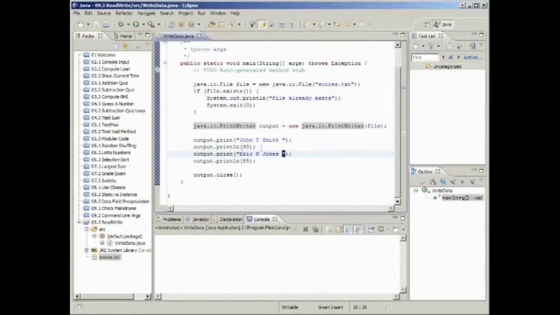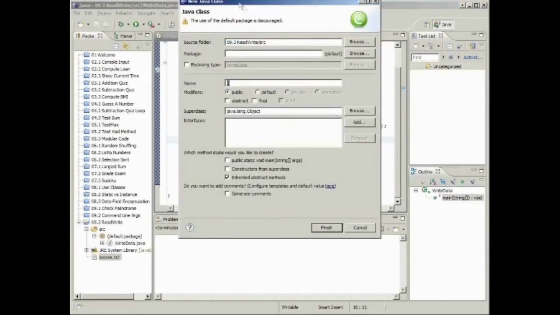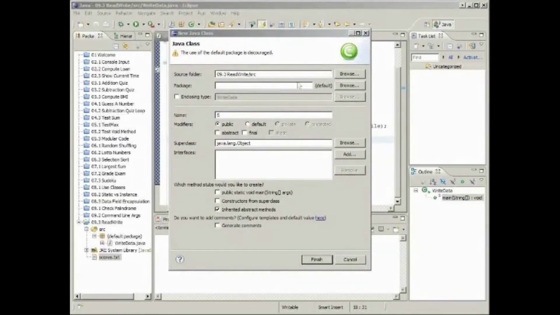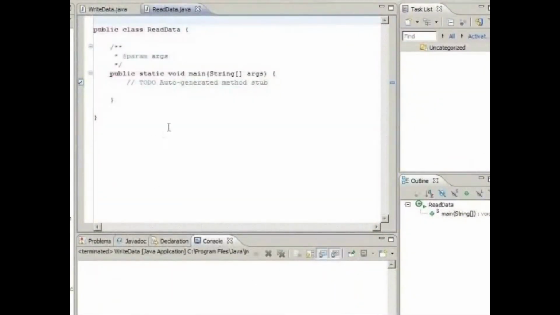Now, how do we read this back? Well, what we're going to do is create another class, and I'm going to call this ReadData, and we'll have a main method. So we can read this data back using Scanner. Remember, we use Scanner all the time to read data from the keyboard, but Scanner can also be used to read from files as well. So what we're going to do here is import Scanner, java.util.Scanner.